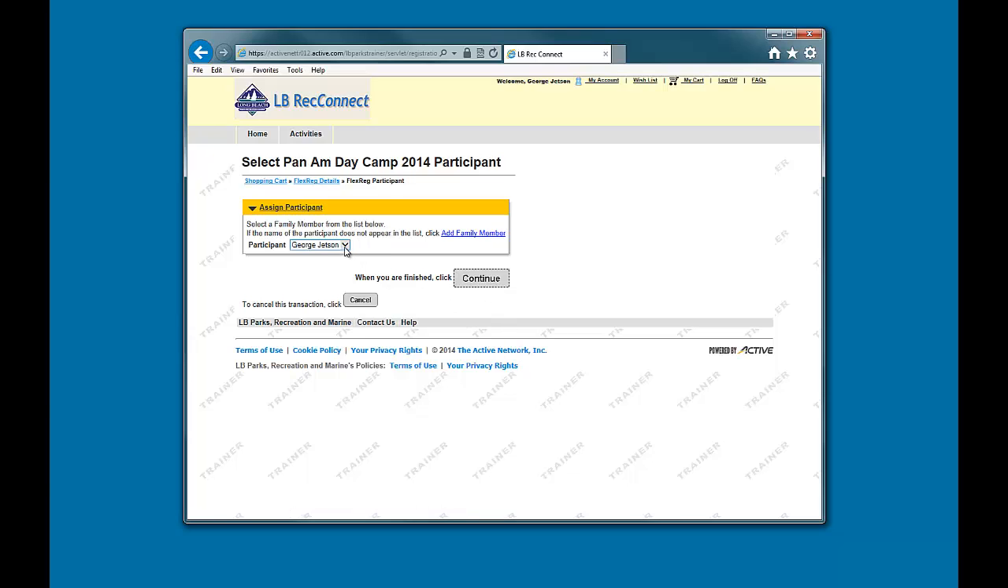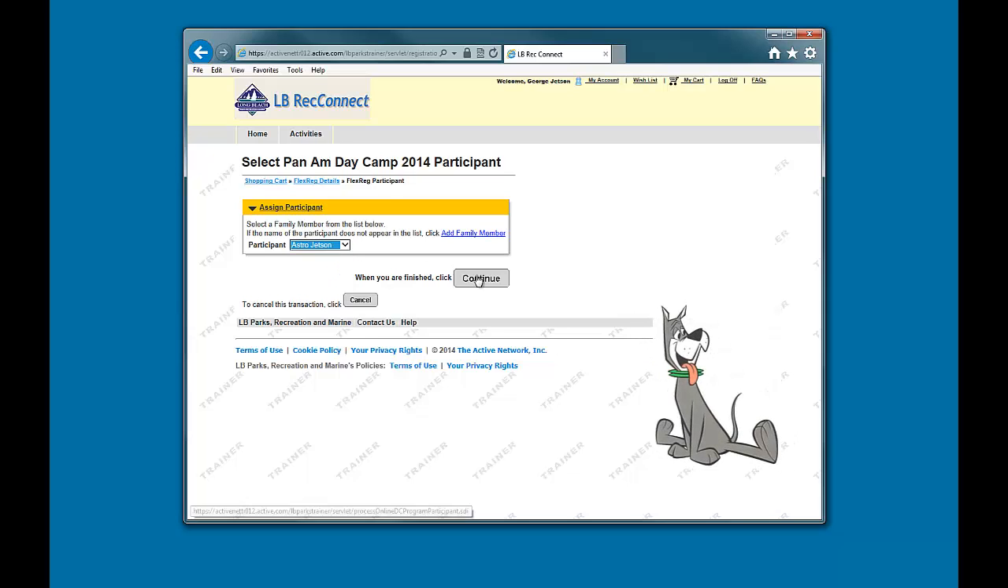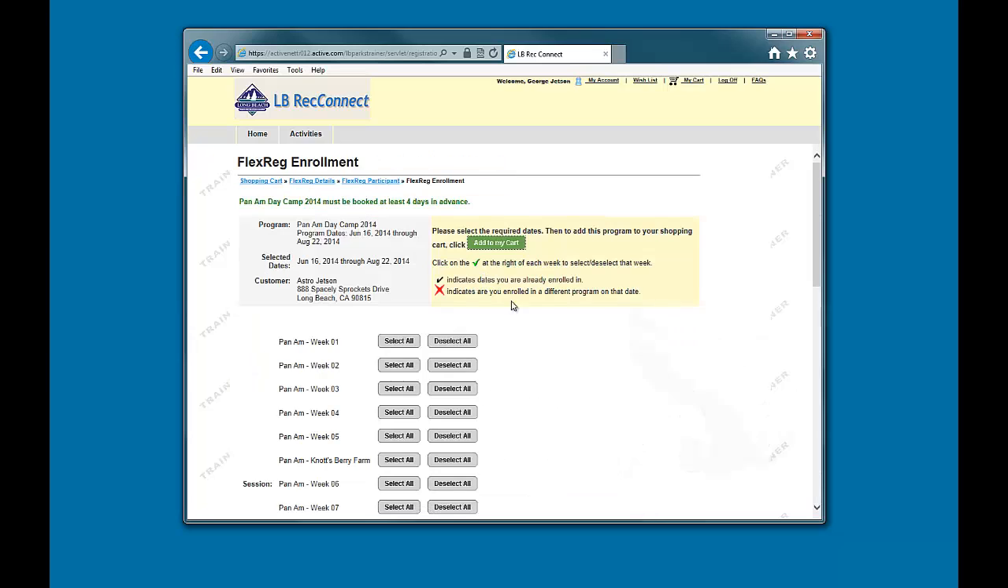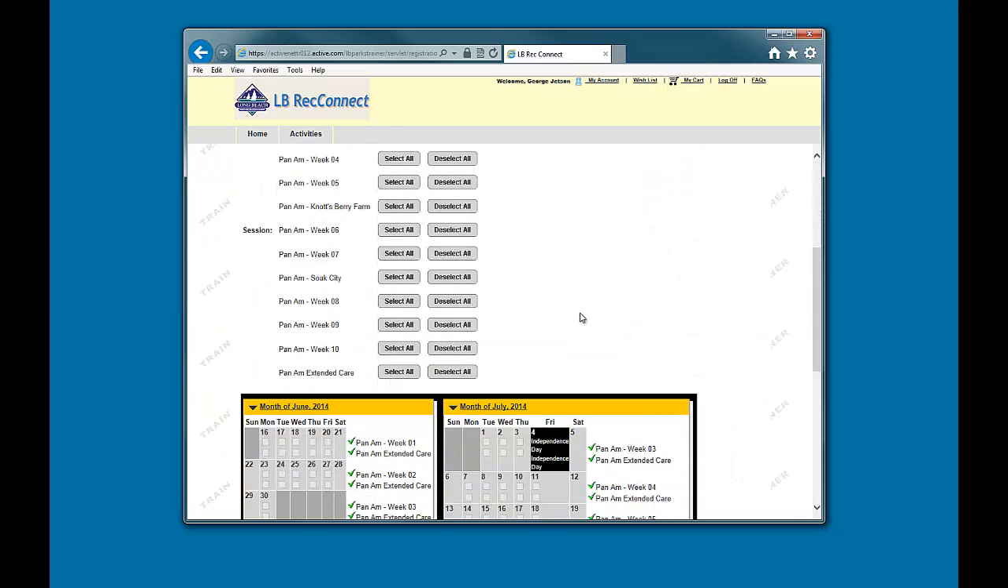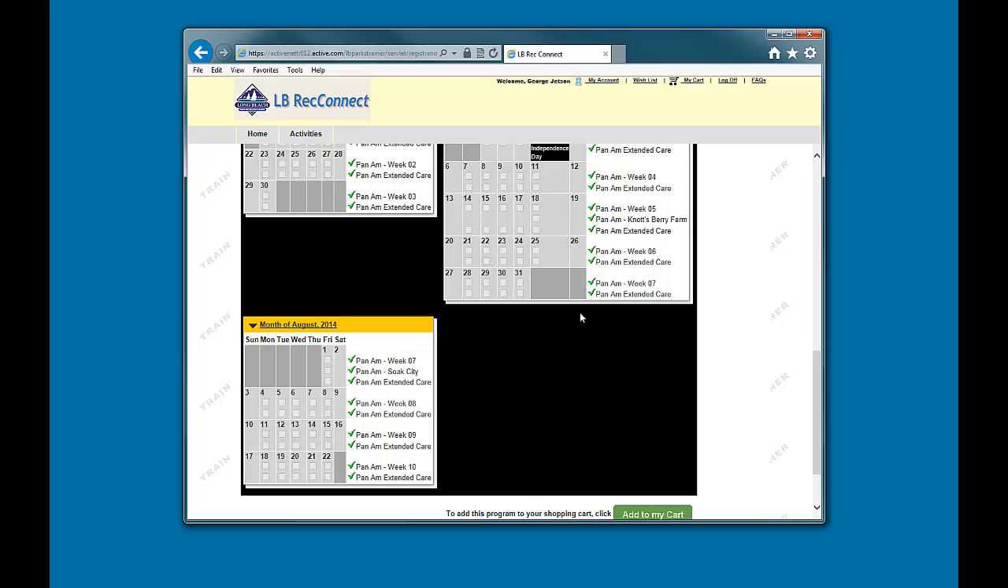Again, you want to choose your participant from the drop-down menu. We're going to choose Astro Jetson this time and click Continue. Scroll down and choose the week or weeks that you want to sign up for.